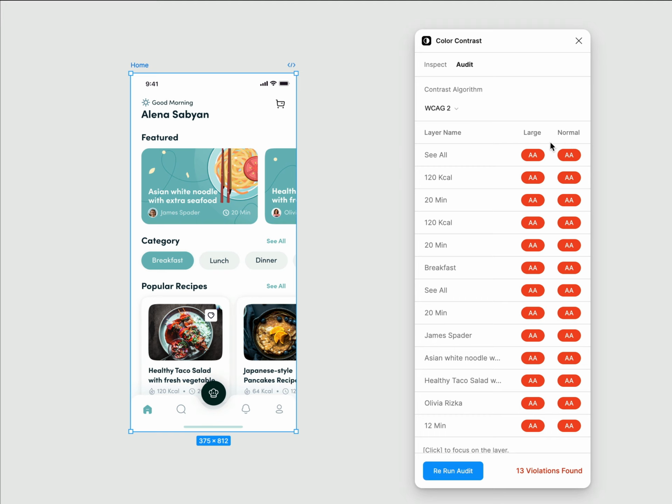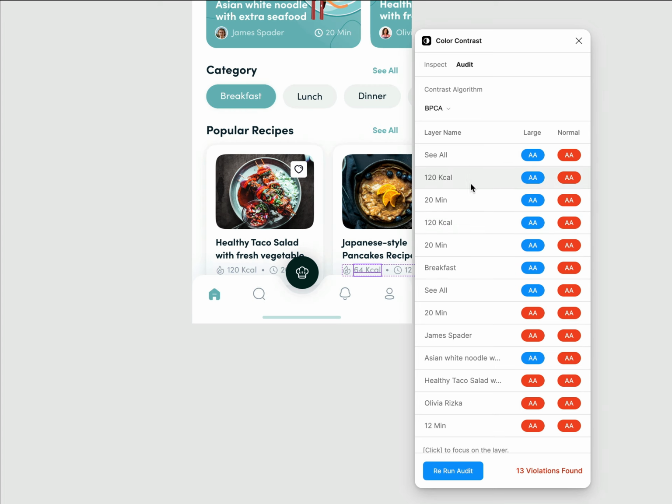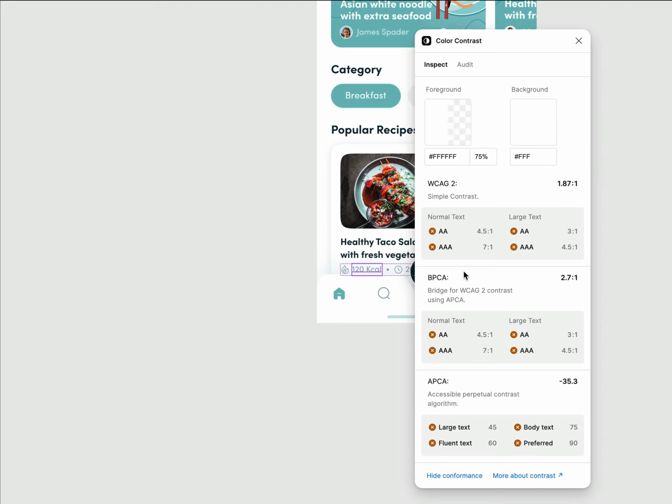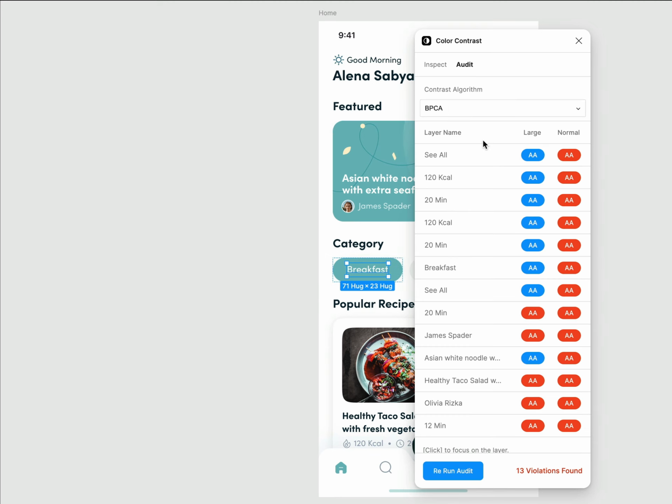The WCAG2 is the default algorithm, but you can switch the contrast algorithm with this toggle. In this list, you can click on any row to focus that layer on the canvas. You can also shift plus click on any row to open that layer in the Inspect mode.